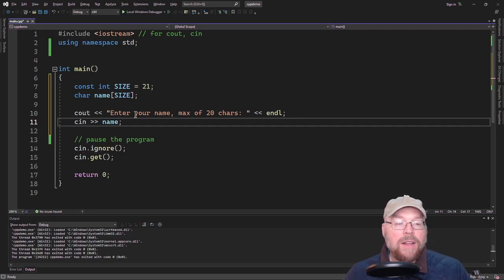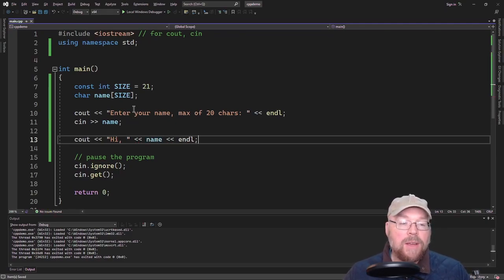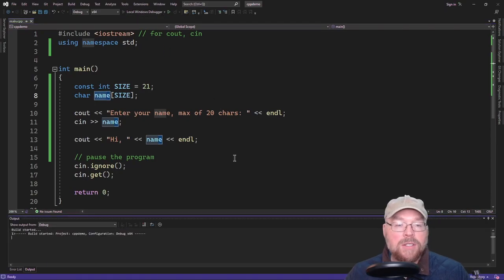All right. Now again, normally you can't do this with the regular old arrays. You'd have to fill the array up element by element, but arrays of characters and strings are an exception. So we can read directly into the array this way, and then we can send the array straight to cout, just like other variables. All right. So again, this is an exception to the rule. So let's see what this looks like.